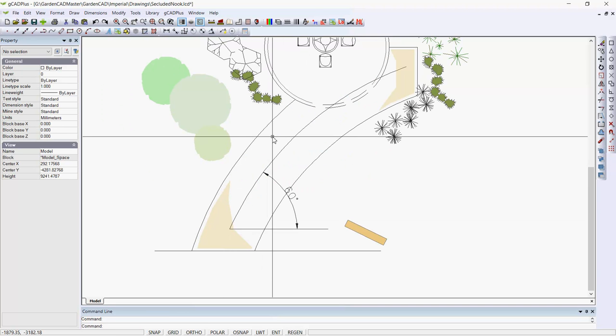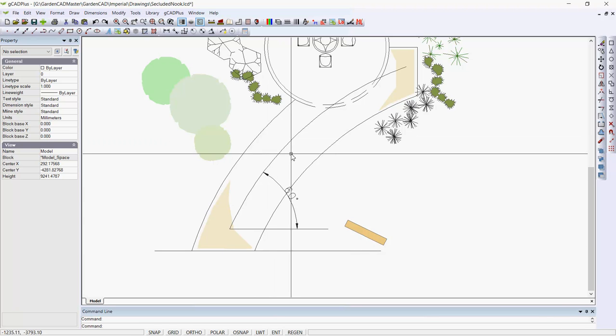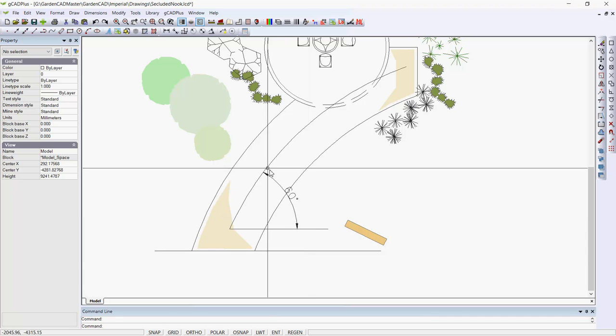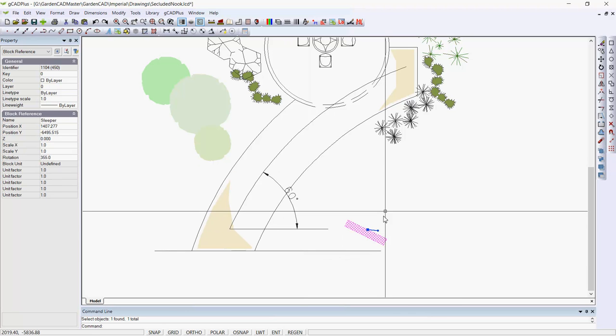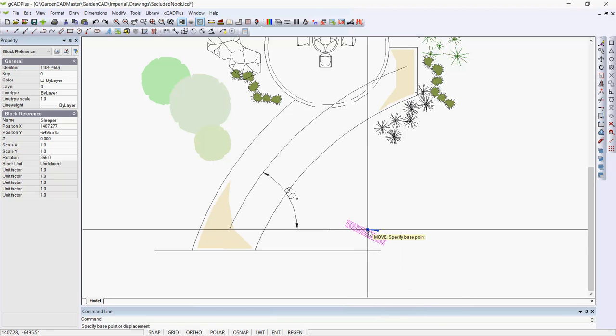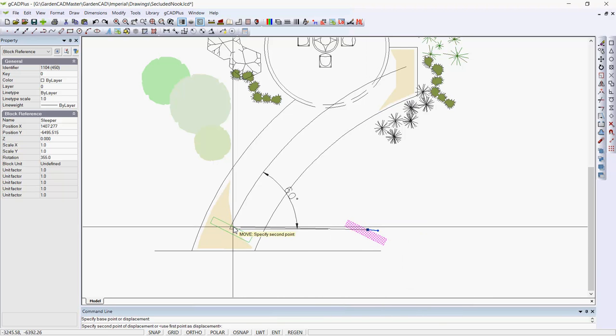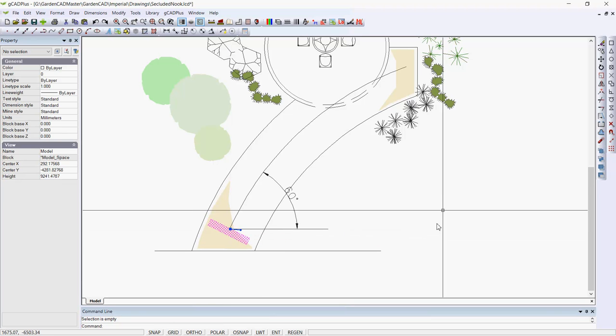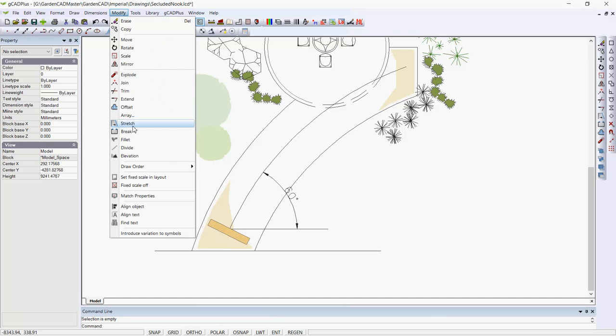Now our designer wants the pieces of timber centered in the path, and I've measured and then drawn a line across horizontally. That angle is about 60 degrees. So let me just show you that by moving that into position somewhere like so, we can then use the array command. So it's modify, array.